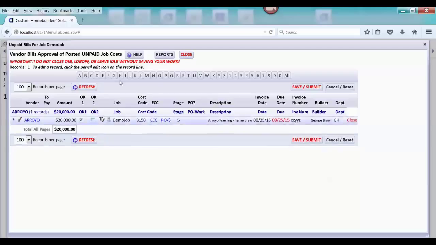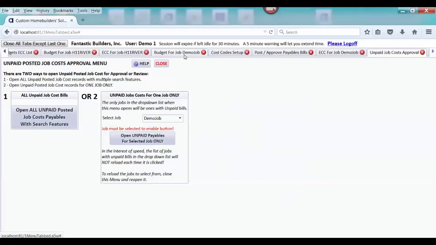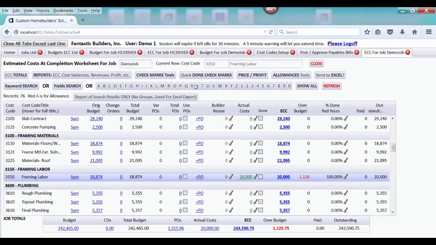The OK2 is actually for the big boss or builder to come in behind the project manager and approve it, and it shows who has done the approving. So when the bookkeeper goes to post the bills and select them to pay, I'm not going to open that for the sake of time right now, but the bookkeeper can see that note and can do a deduction or go adjust the bill as needed. I wanted to make you aware that that tool is going on for approvals.